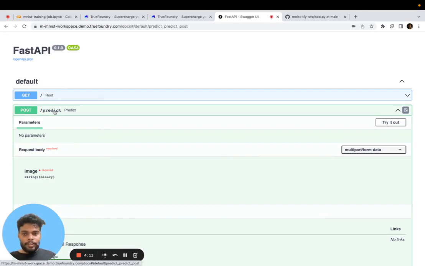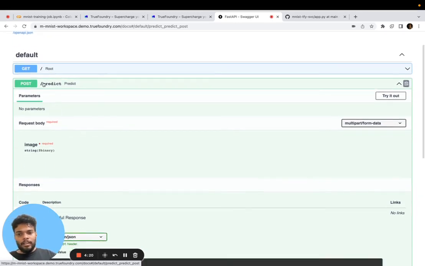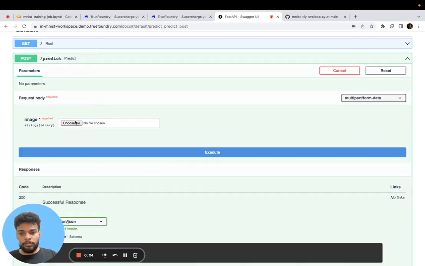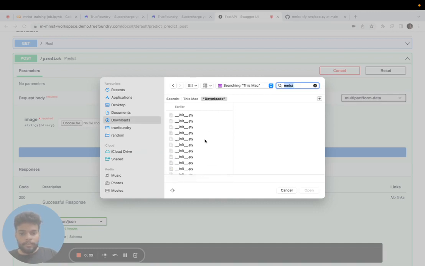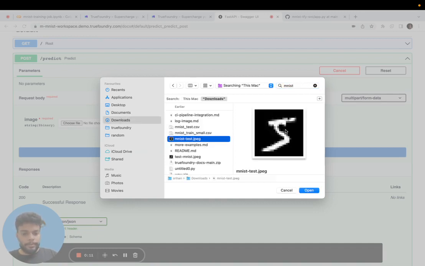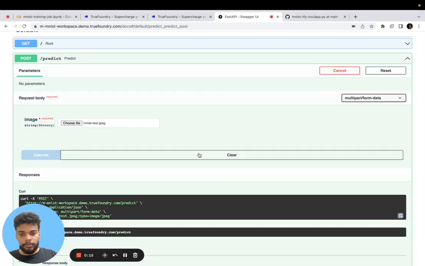This is the automatically generated Swagger OpenAPI page for testing a FastAPI application. This is something FastAPI provides out of the box, and I can test the endpoints as well. And in the code, I had a predict endpoint, so I can try it out. I want to choose a file. I'll search for an MNIST image. As you can see, I have an image of a 5 here. Let's upload this and run execute.